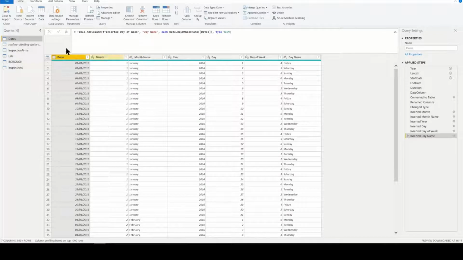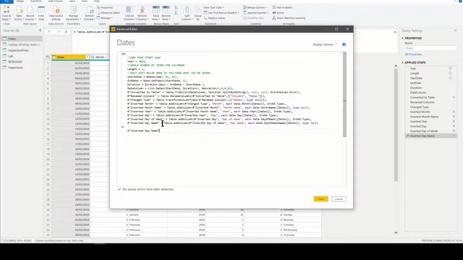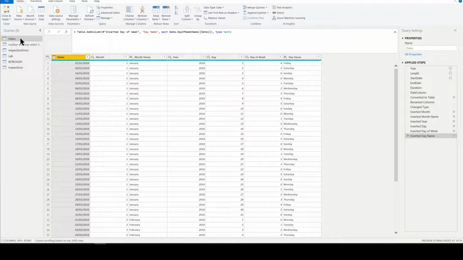Now I've got my dates. So the way I've done this is I've gone, let's just copy it. Just to prove to you how easy it is. Tell you what, I'll even delete it.